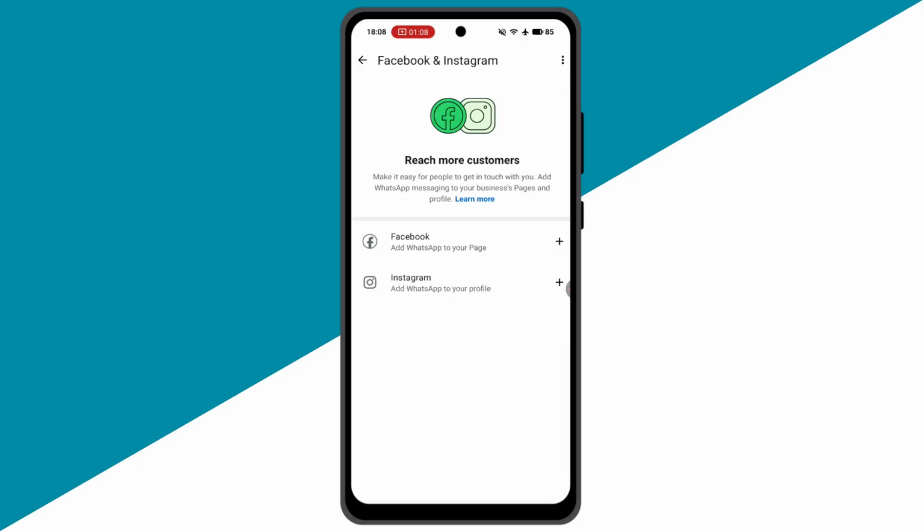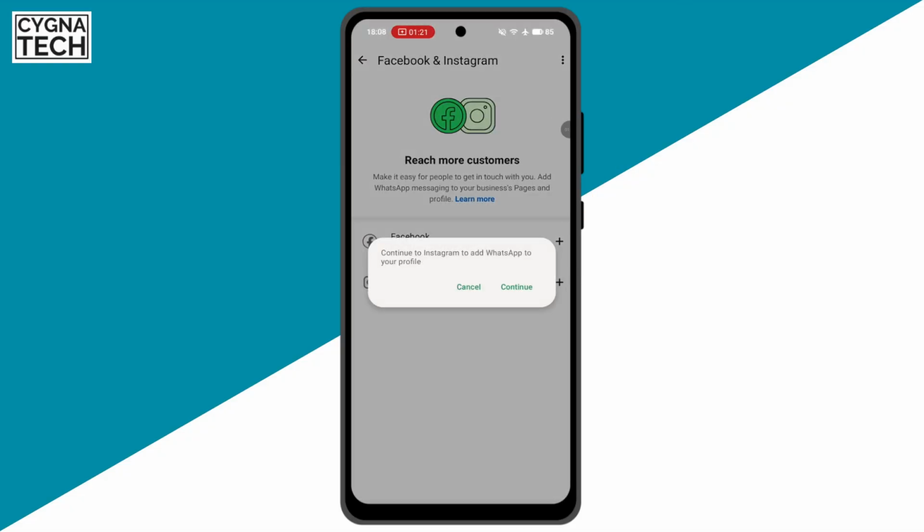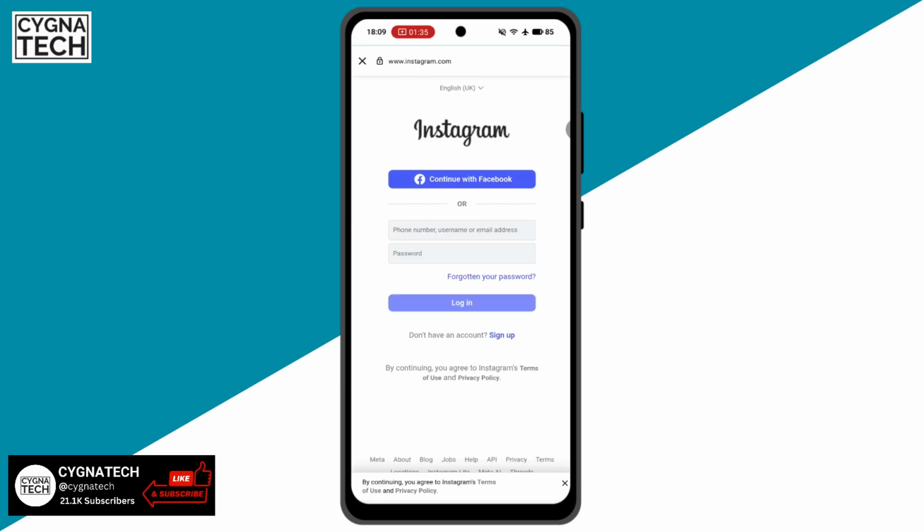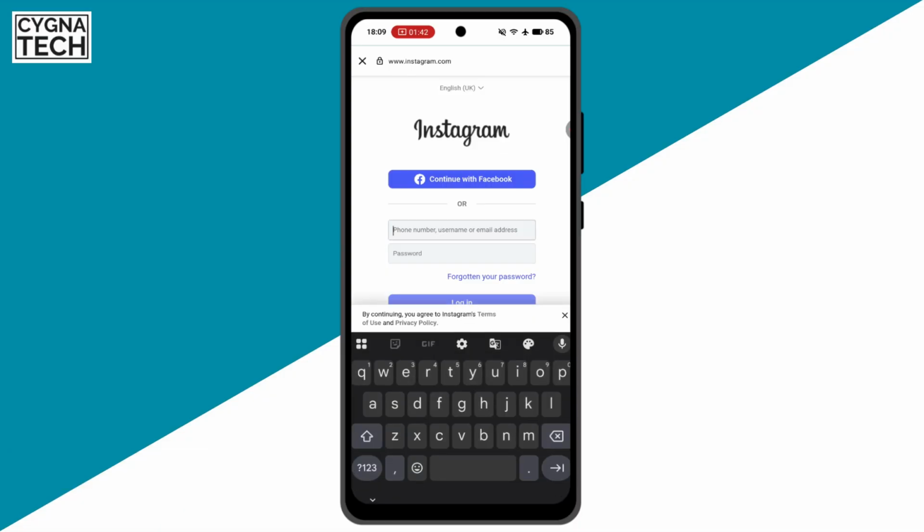And how to add your Instagram page which you're doing business on is very simple. Once you are here on this page, click on the plus sign and then you are going to get a pop-up like this. Click on Continue and then you're going to be directed to the login page for Instagram. Put in the username or email address for the account you want to link to your WhatsApp Business account. Once you log in, you confirm. That's it. Your accounts are linked.